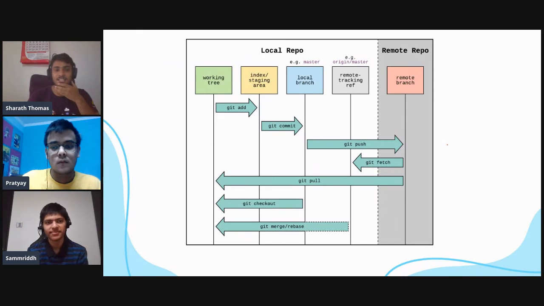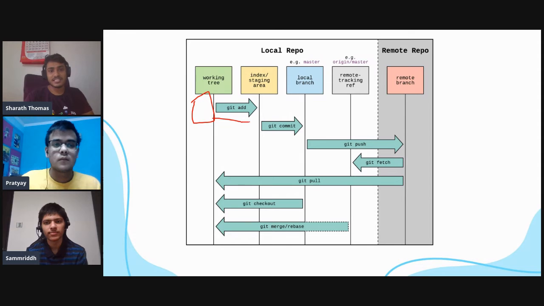And this is how Git works. So you made some changes and added some code. Now you add the code to the staging area, including any extra files you added. Once you stage the code, you commit the code.